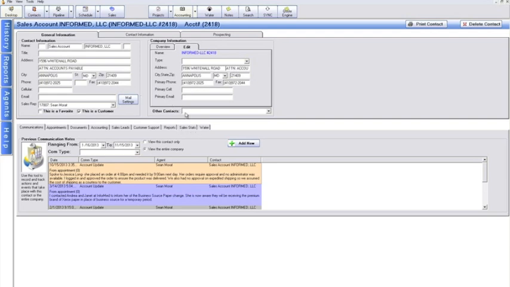One thing I want to go over here is the Other Contacts tab. These are other contacts that are currently tied to this sales account. And Jessica Moreland is someone who is a contact at Infomed. She is an end user at Infomed, and she's attached here to this company.